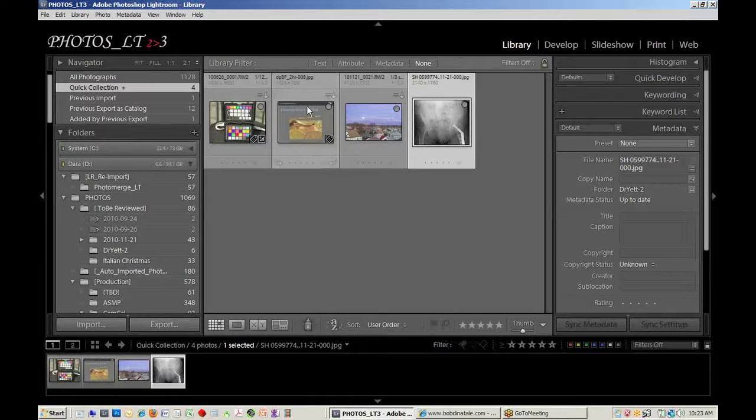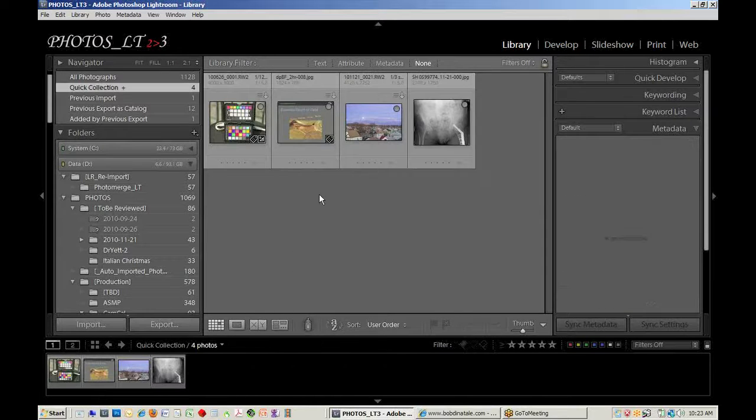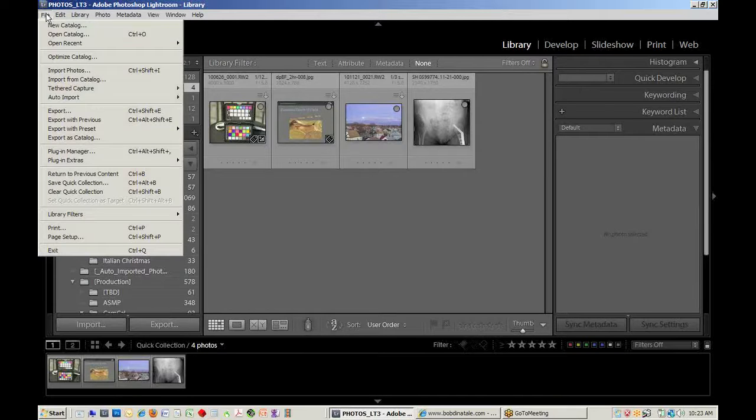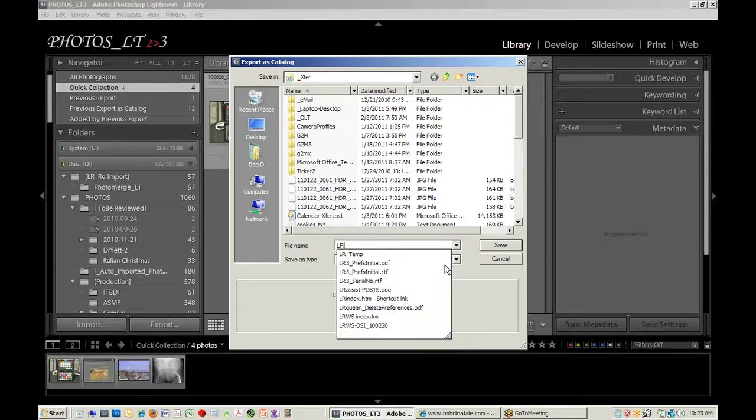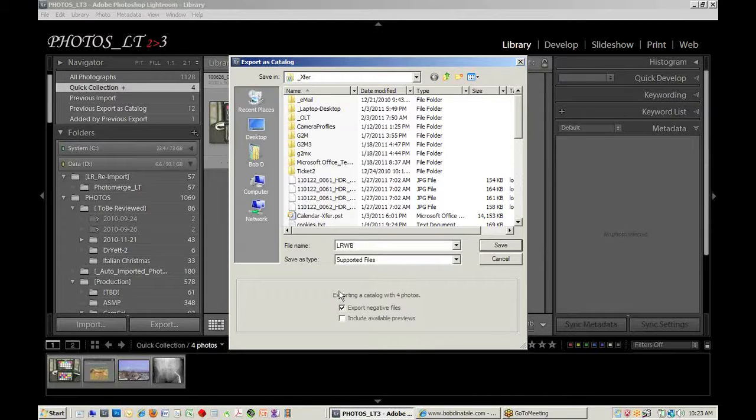I would suggest clicking off any of the pictures so none are selected. In Lightroom, if none are selected, then all are selected. Under File, you can select Export as a Catalog. And I'll call this the Lightroom Workbench. And you'll notice that it says we're going to export a catalog with 4 photos. That's because none was selected, which means everything is selected.